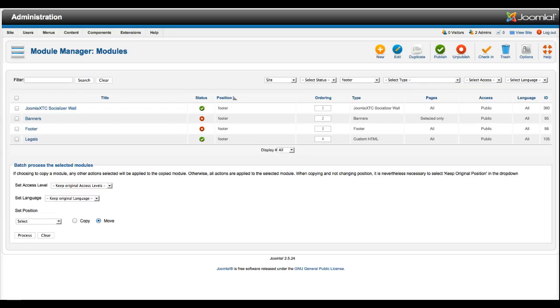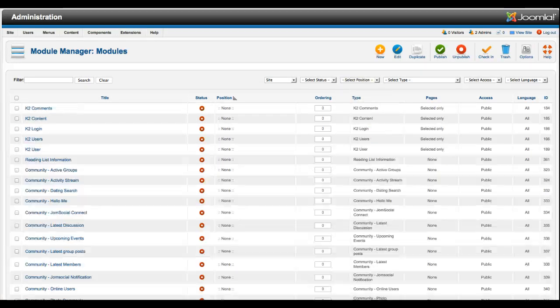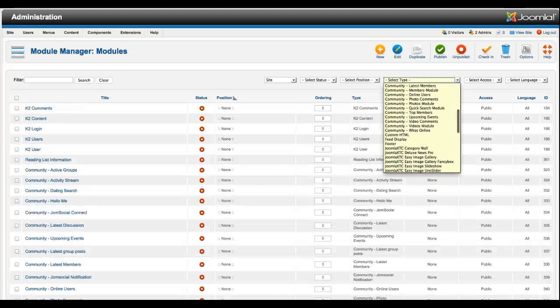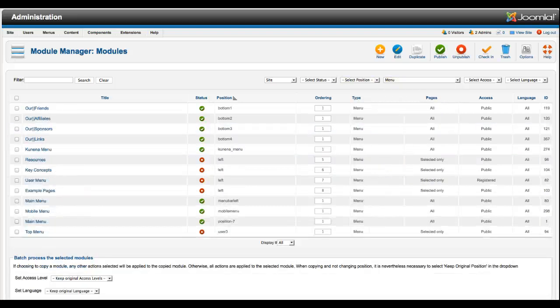Let's go ahead and check out the main menu now. Let's go back to our menu modules. So we're going to do this. We're going to not select position. Let's go ahead and select by type, and let's just go to menu. So here we have our menu bar left. This is the main menu.